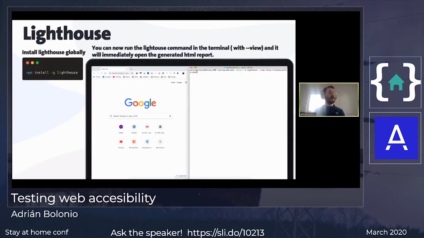Lighthouse. Lighthouse is a tool developed by Google, and is included in every Chrome browser under the developer tools. But you can use it as well over the terminal. So you have to install it globally on your machine. And pretty much the same behavior. You use lighthouse followed by the URL. And I'm using the --view flag to open the view of the report that Lighthouse generates.